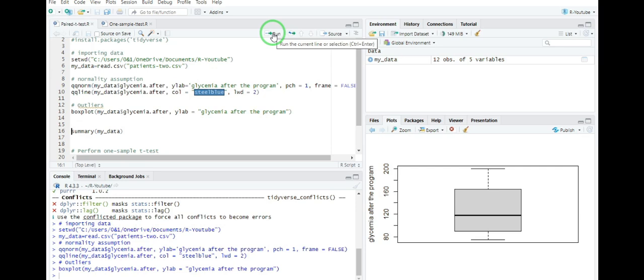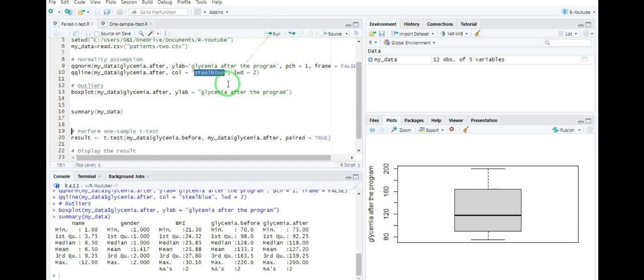Then we get a summary of our data set. You see, the mean of glycemia before the treatment was 133.3, and the mean for glycemia after the program is 127.2. So probably there is something there. But let's run the test and see it better.